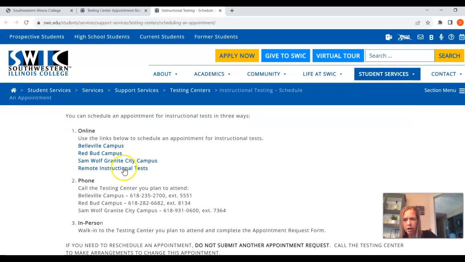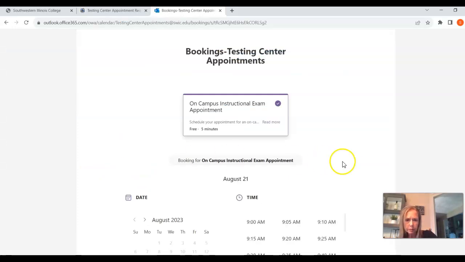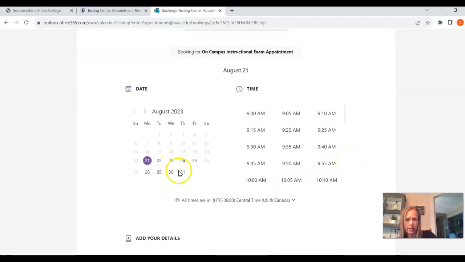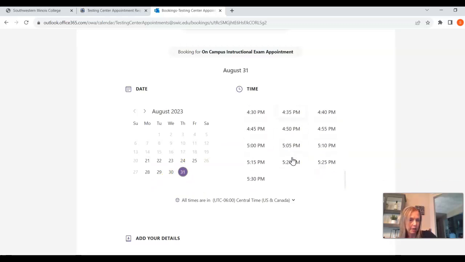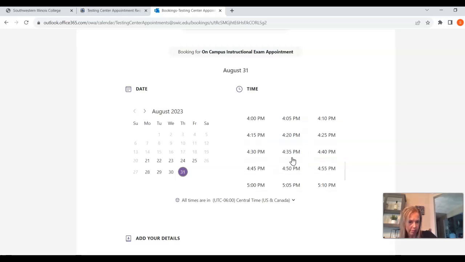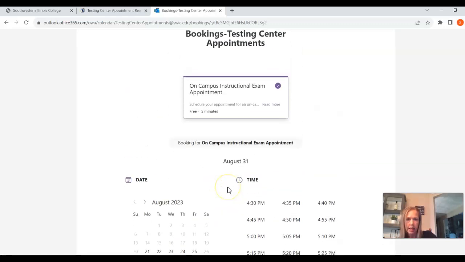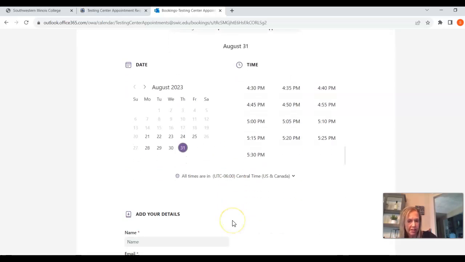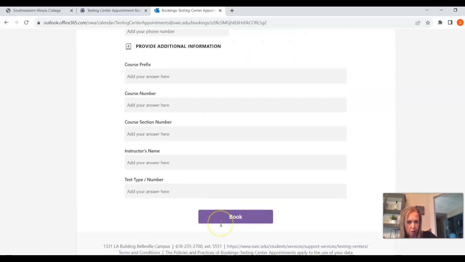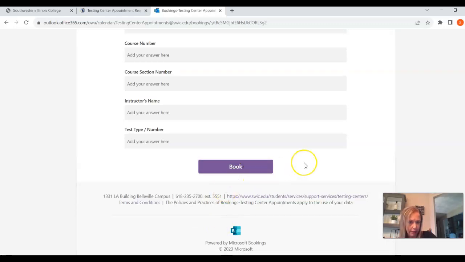So you're gonna click on that, you're gonna come here and pick your campus, so Belleville campus, and then you'll pick your date. So let's say you're ready to take your test on August the 31st, and then you can pick a time, okay? And it'll give you all the available time slots for your test. Okay, or if you chose Granite City campus, it'll give you a different schedule for when they have appointments available. Okay, then you'll go through and fill out the form and book it. Okay, but you'll need to do that at least 24 hours in advance.